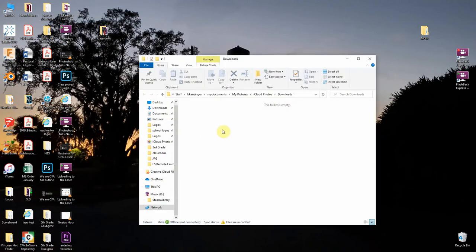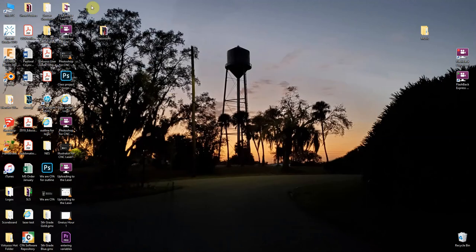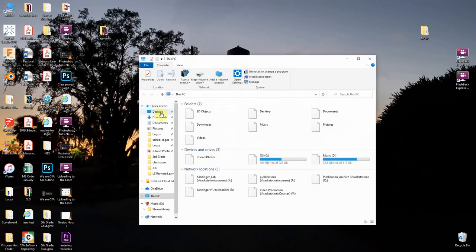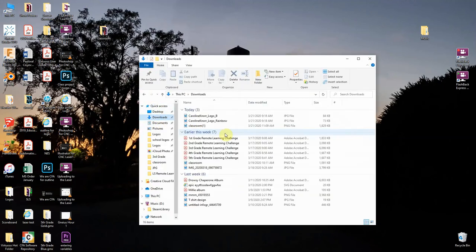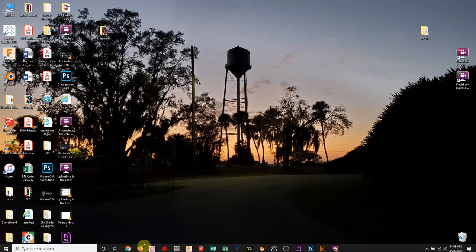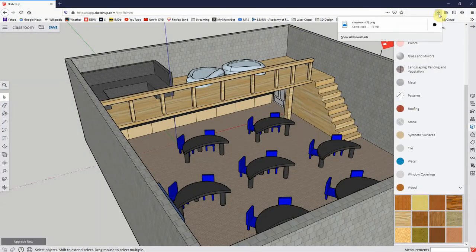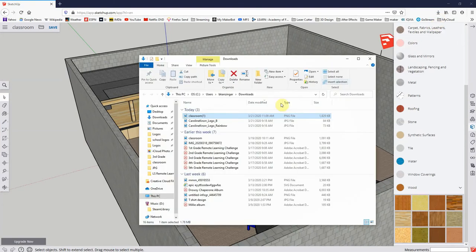And I should see my, oh, I don't. I went to the wrong downloads folder, so I'm going to This PC and Downloads, and so it obviously downloaded somewhere else. So I probably need to figure out where it downloaded. I can click on this little folder here, click on that folder right there. Oh, there it is. It is Classroom. So it was there the whole time. So Classroom 1, and then if you want to email that to me, I'd love to see the work that you've done.